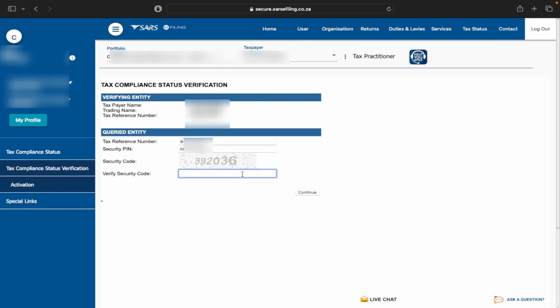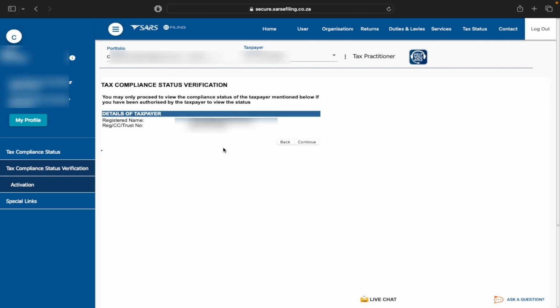And then I just need to put in the security code, and here's the security code that I'm provided. So I'm going to put that in, 592, and then once I've put all the details in, I need to press continue. Once you press continue, it tells you the registered name of the taxpayer, which of course appears on that document where we got the PIN, and it gives me the registration number for the same entity.